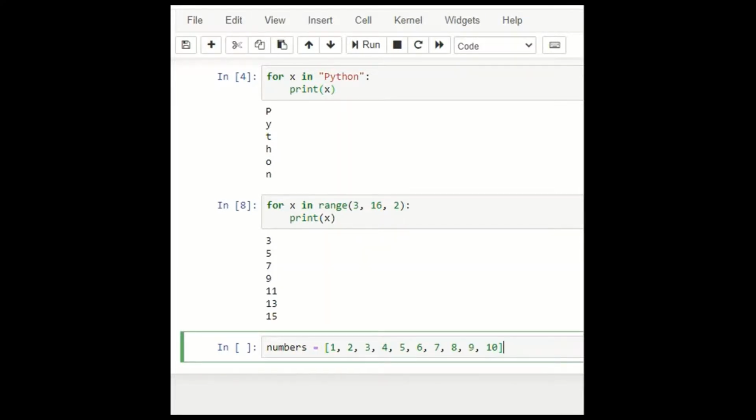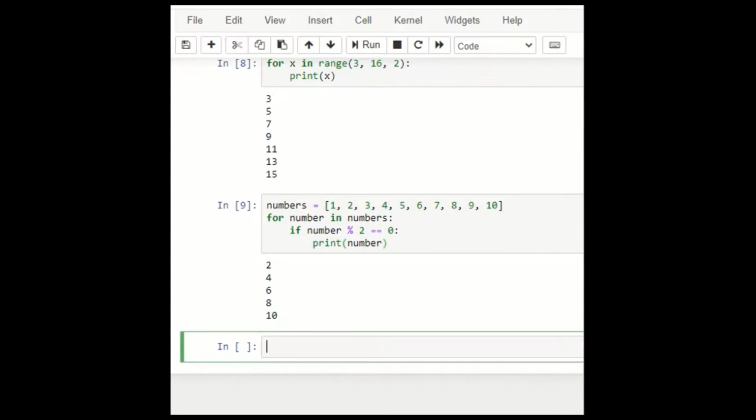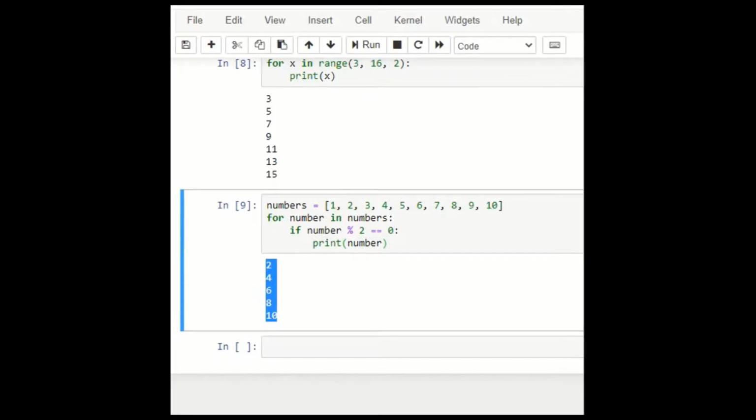Well, we can easily do that using a for loop. As so. So for number in numbers, if number mod 2 is equal to 0, print number. As you can see, it printed out all the even numbers from 1 to 10. So 2, 4, 6, 8, and 10.